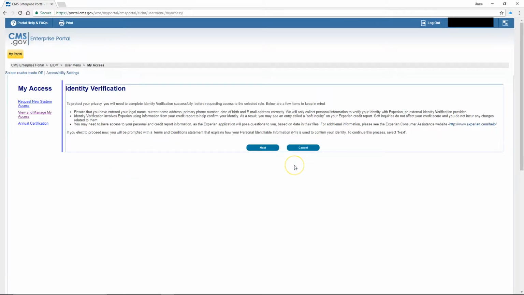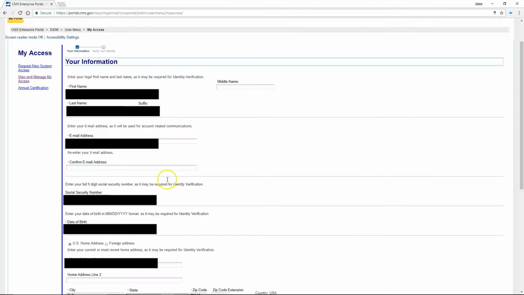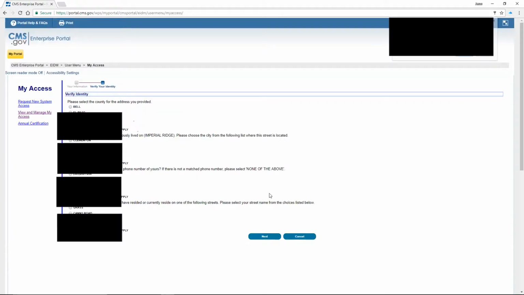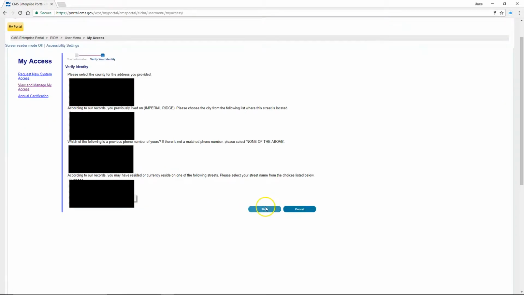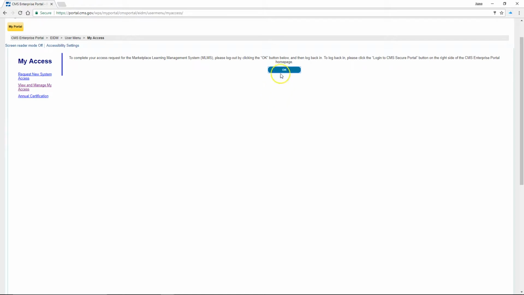You're going to go through the identity verification process where the federal government will ask you some questions to determine who you are and to confirm that you are who you say you are. Once you've filled out this particular form, go ahead and hit submit, and it'll ask you some questions that are based on your credit bureau report. And as that's accepted and submitted, it's going to ask you to log back out so that you can set up the access.